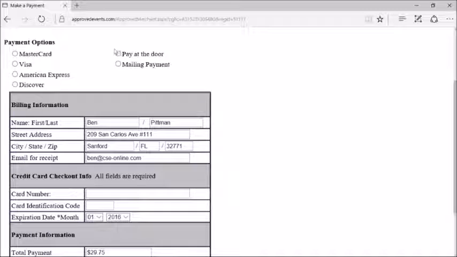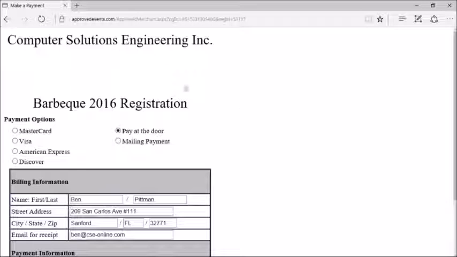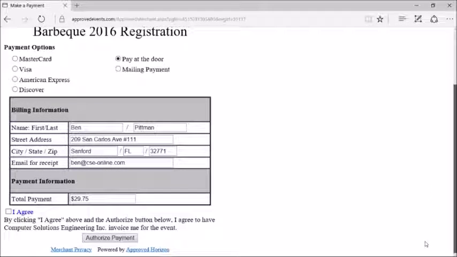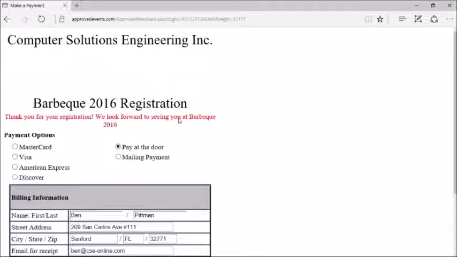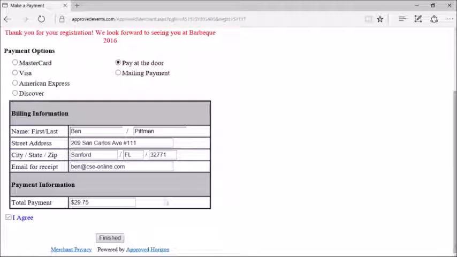And in my case, I'm going to pay at the door. I agree to authorize you to pay. You'll notice that the lock is in place for any kind of transactions. Thank you for your registration. We look forward to seeing you at the barbecue. Finished.